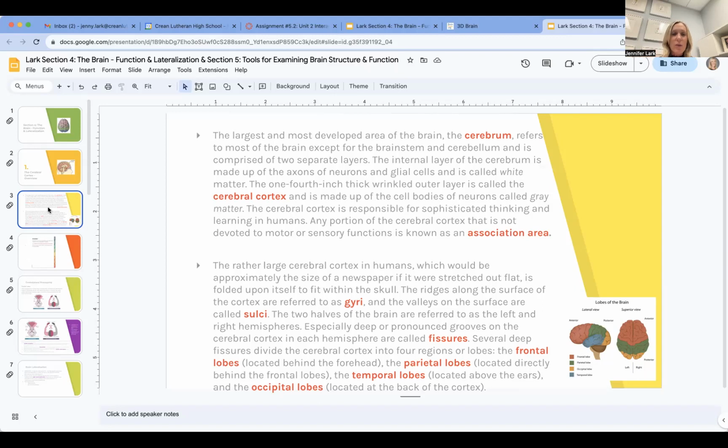And the ridges along the surface of the cortex are referred to as gyri, and the valleys on the surface are called sulci. The 2 halves of the brain are referred to as the left and right hemisphere. Especially deep or pronounced grooves on the cerebral cortex in each hemisphere are called fissures, and several deep fissures divide the cerebral cortex into 4 regions or lobes.